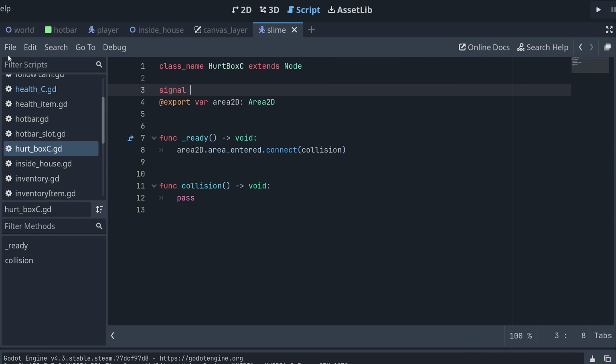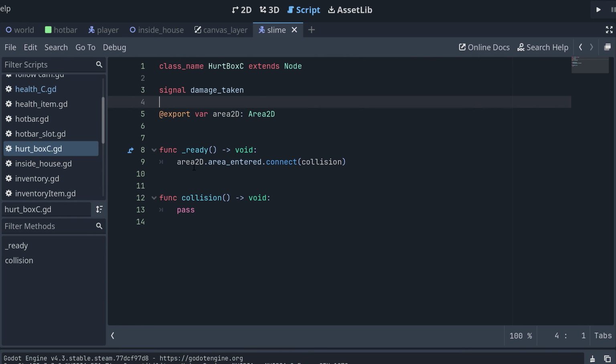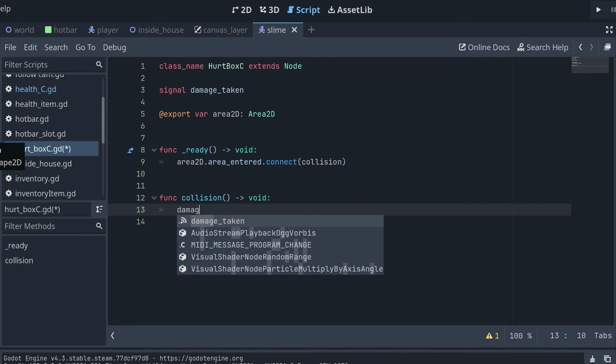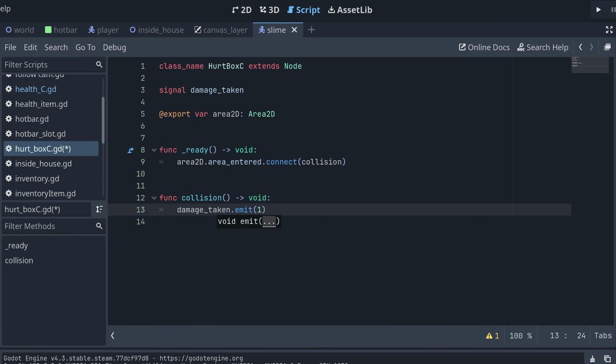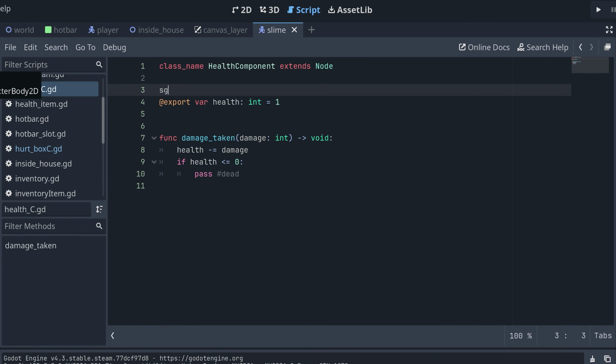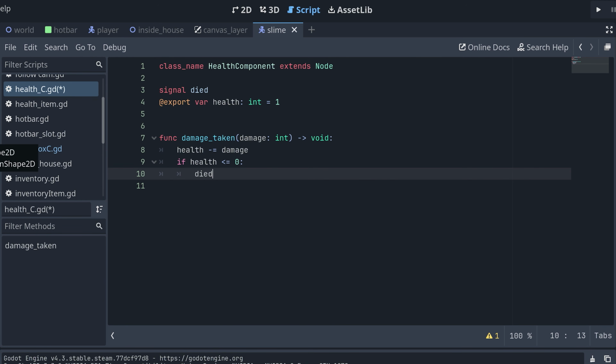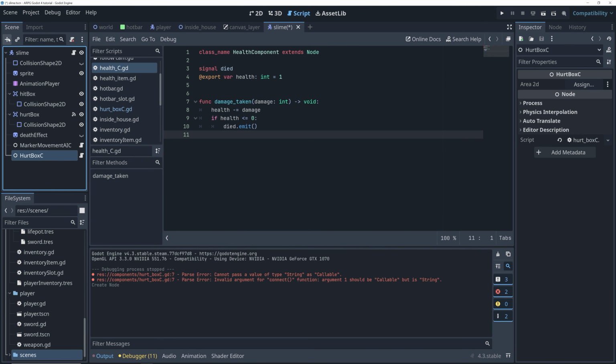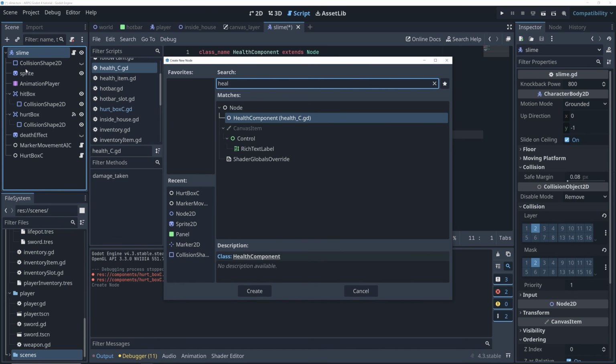So in our HurtBox component, we can add a damage taken signal and emit it when there is a collision. And in our health component, we can create a died signal and emit this when the health is 0 or less. Now our components have told the world that something has happened, but other components have to take care of what this then entails. Let's then add an instance of the HurtBox component and the health component to our slime.